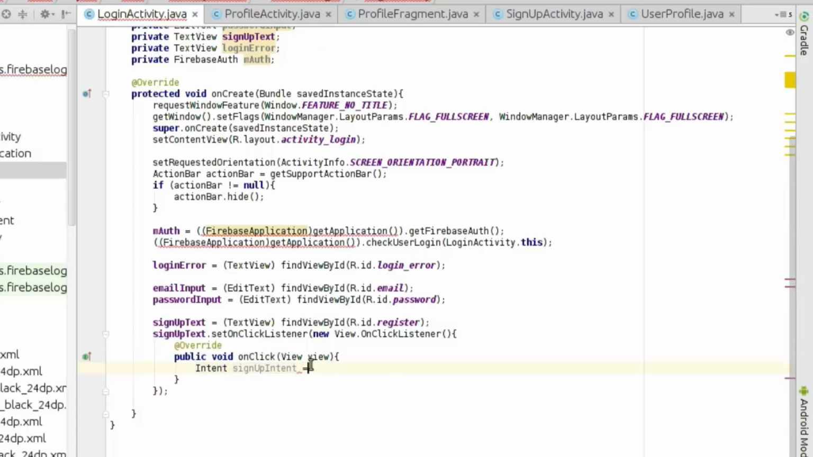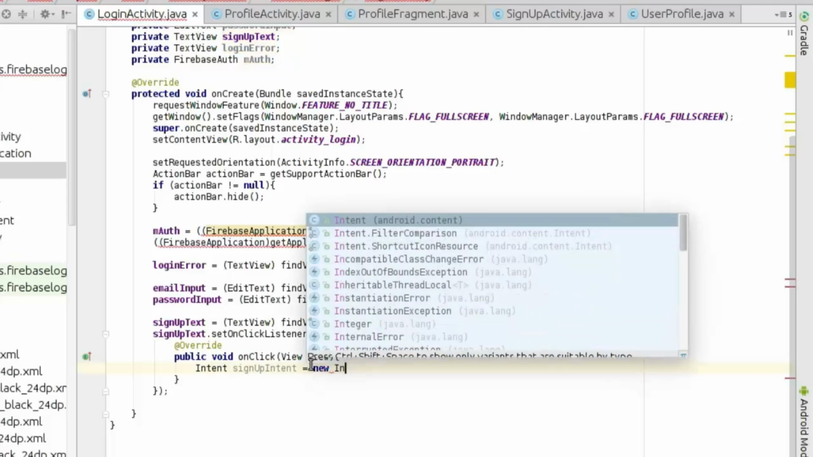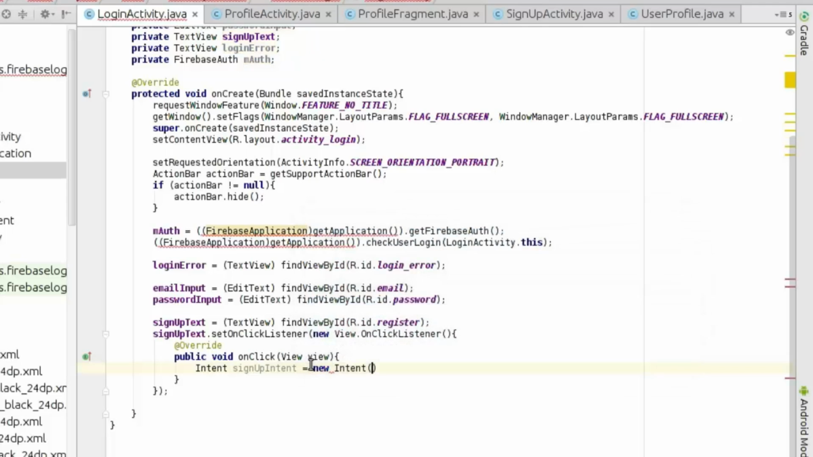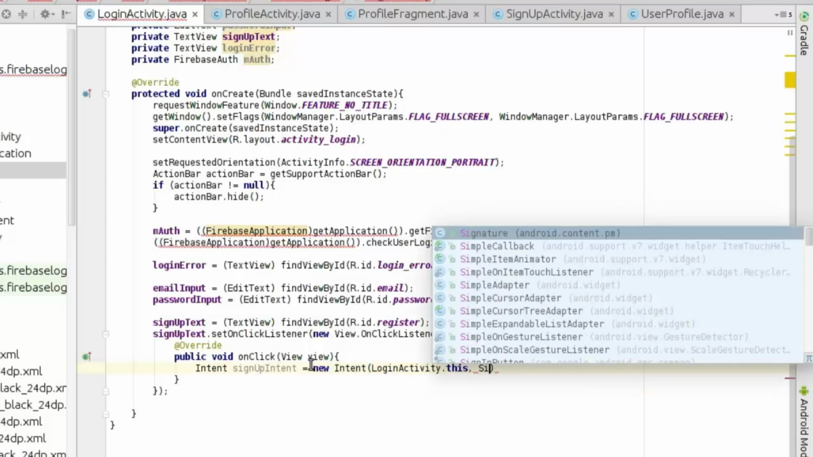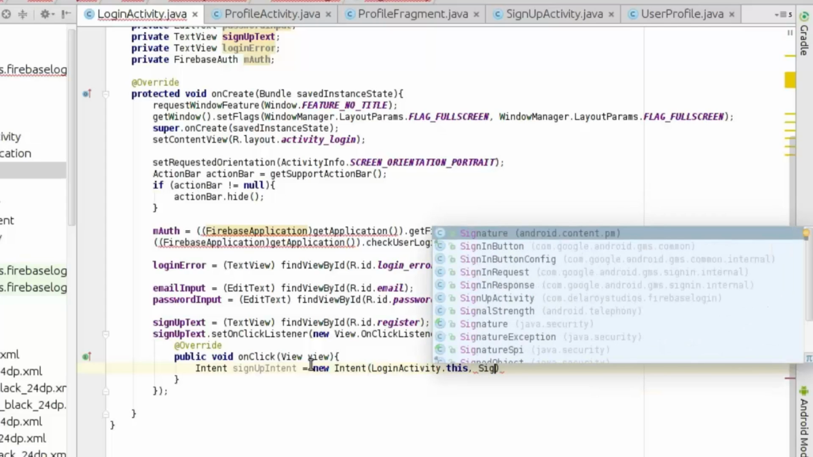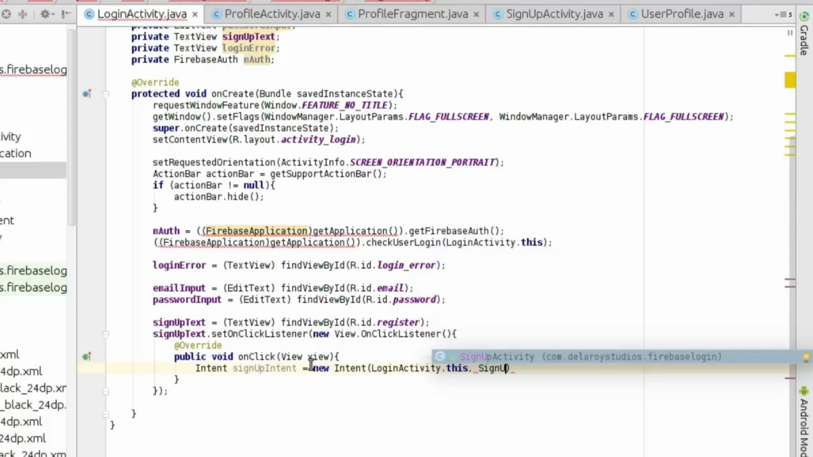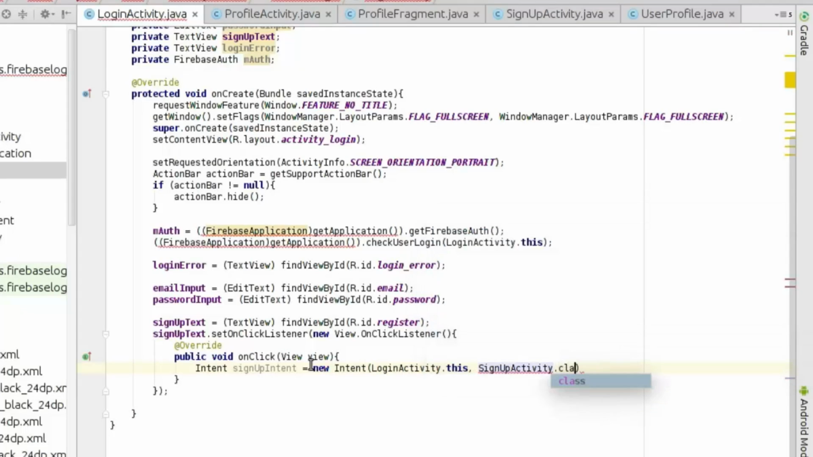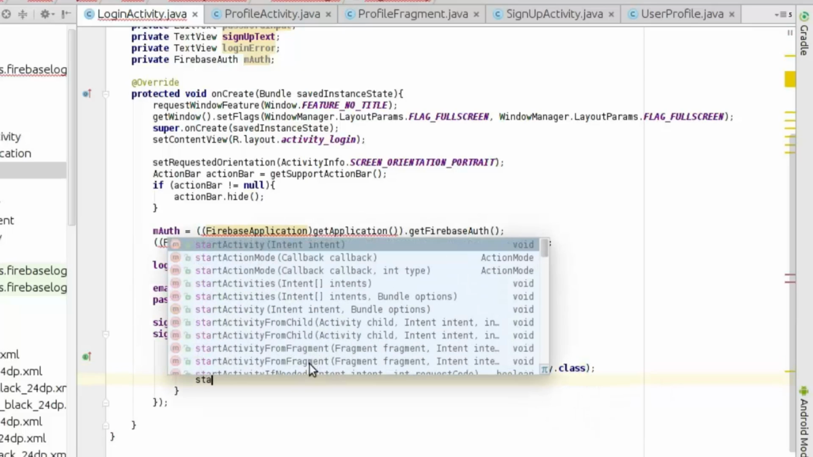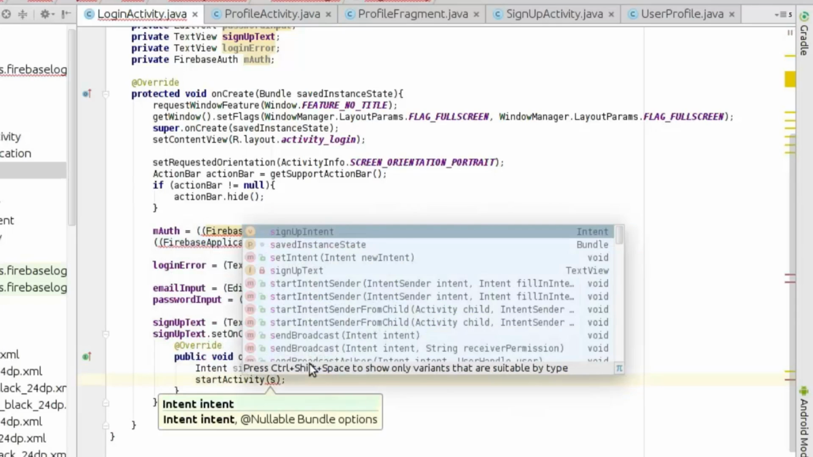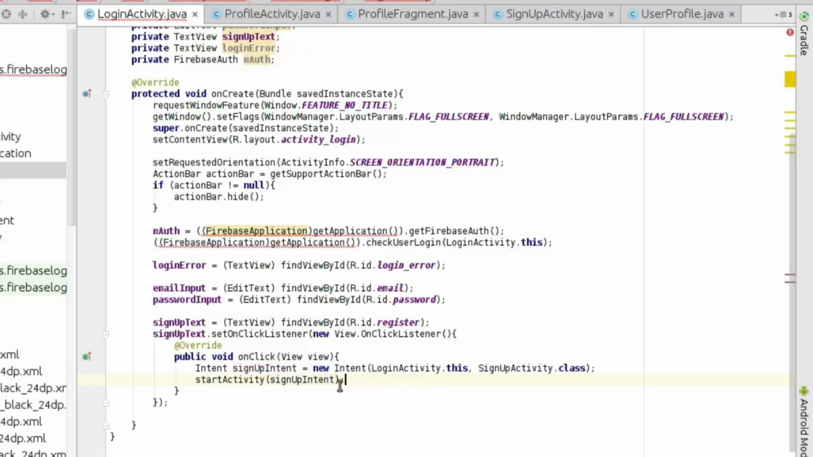Import that. New intent. Login activity, this class. Passing an intent to the sign up activity class. That's just it. So you need to start the activity and pass the sign up intent as a parameter. So that undoes the on-click listener there.